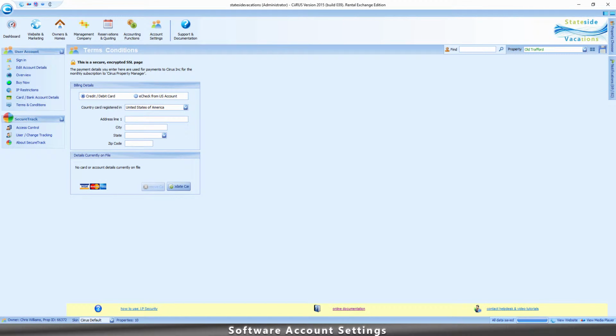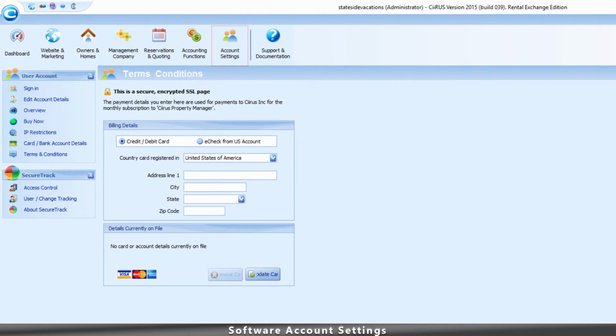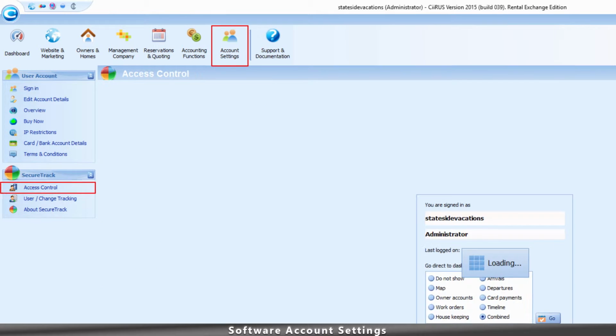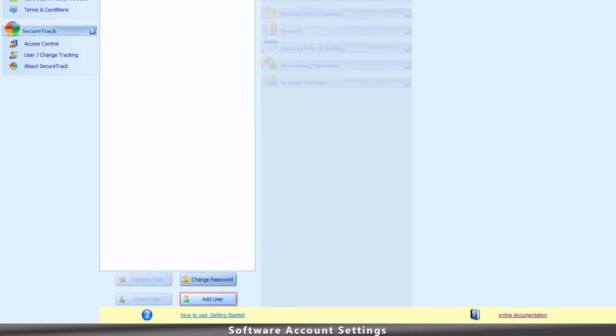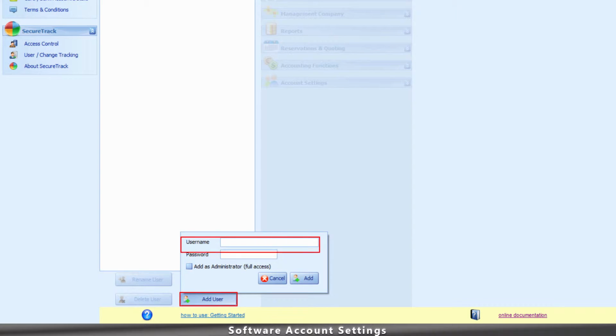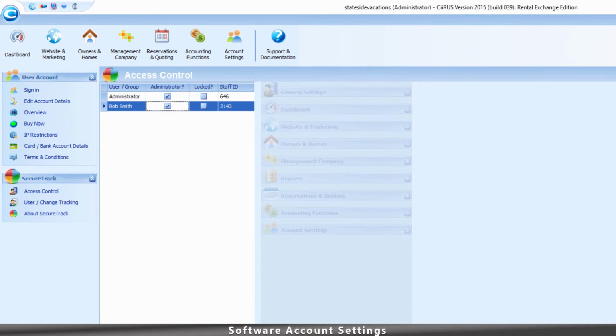Now let's get into SecureTrack. If you have multiple users in your account, this is where you'll go to set up each individual user. Account Settings, Access Control. To add individual users, you'll click on the Add User button. Enter their username and their staff password. If you want that user to have full access of the system, you'll add them as an administrator. By default, this user will have full access to all of the features and functions of the system.